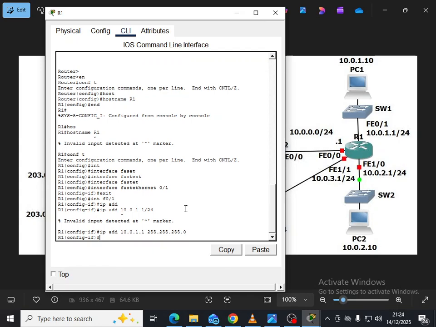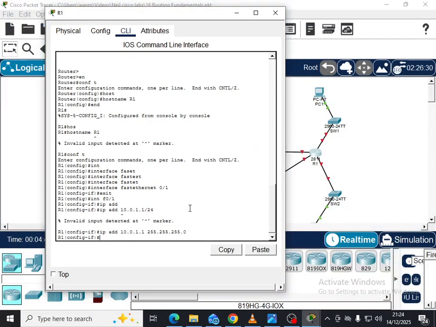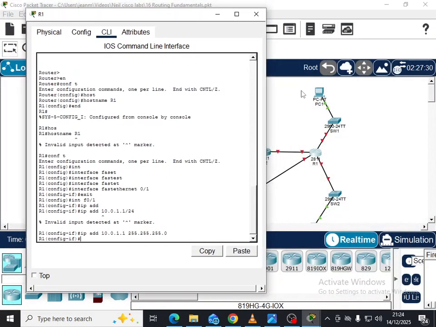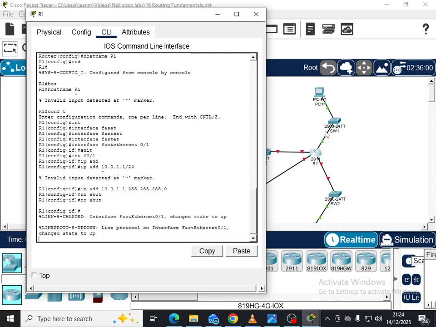Once we've configured this interface, the links are down. To bring them up, we have to write no shutdown or no shut. It does the same thing; no shut is just a shorter version of no shutdown. Once I press enter, it comes up. The link is now up, because it's even saying it here.